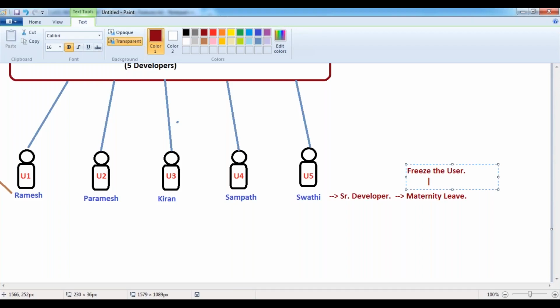Now in this case, whenever she goes for the maternity leave, she is not relieving from the company. Whatever the ID card, access card and laptops are available, everything will be with her only. She won't return it because she is not relieving from the company, she is just going on vacation for 3 months because of some health issues. So in this case, we can freeze this user.